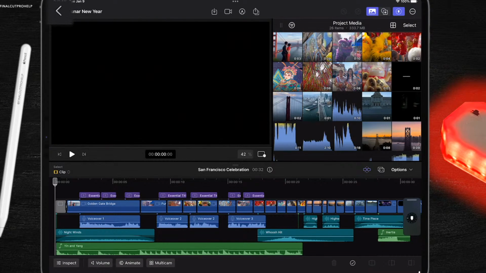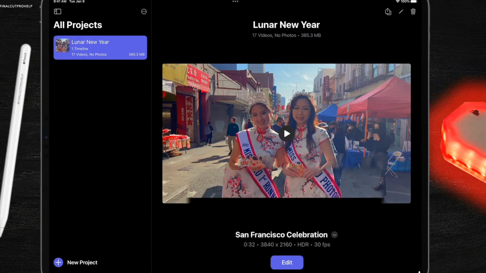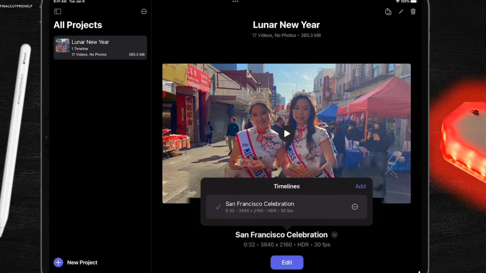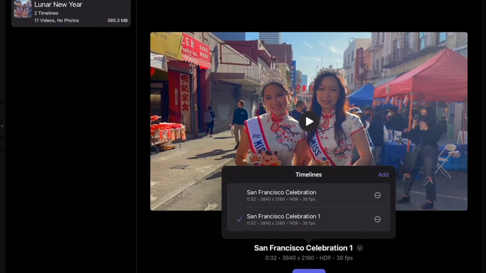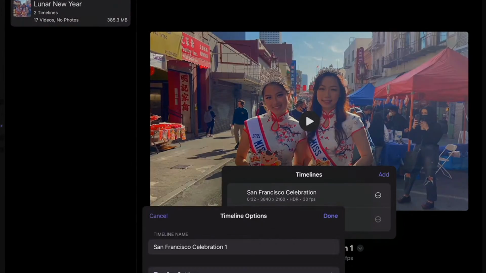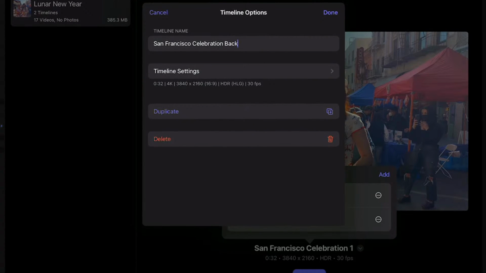Tap the back button in the upper left corner, tap the name of the timeline, tap the 3 dots, and choose Duplicate. Then tap 3 dots to rename the project as a backup. You can now return to the primary project and make all the changes you want without losing that previous version.